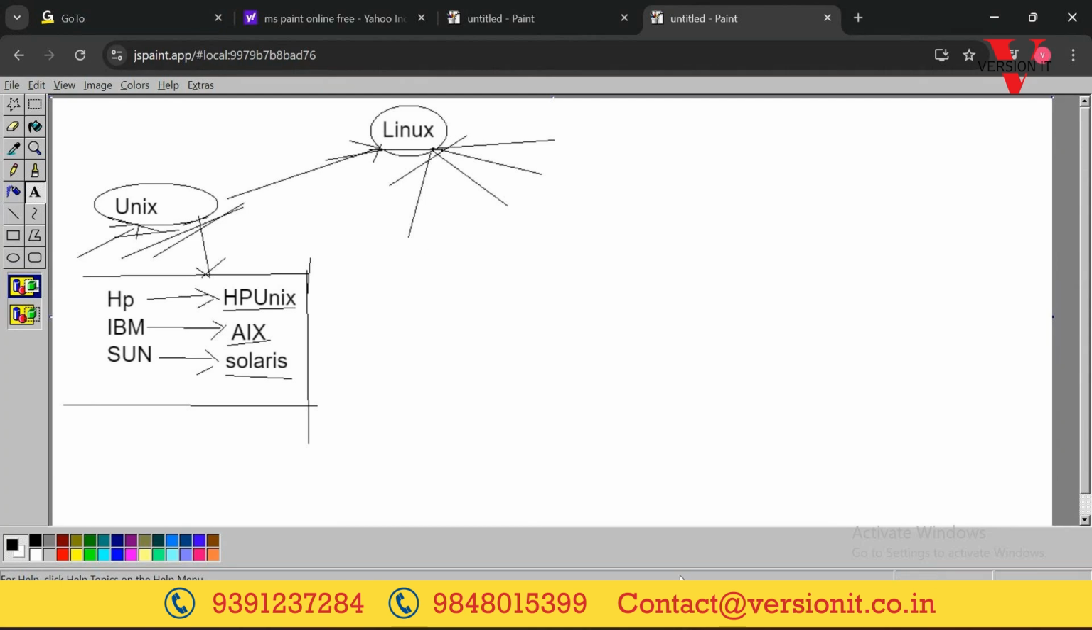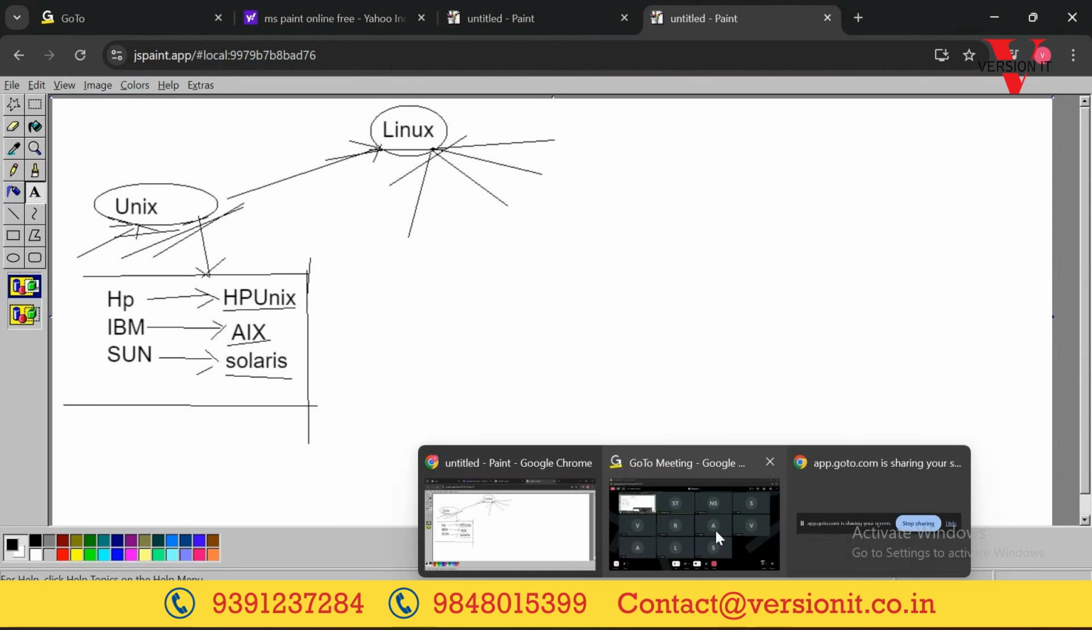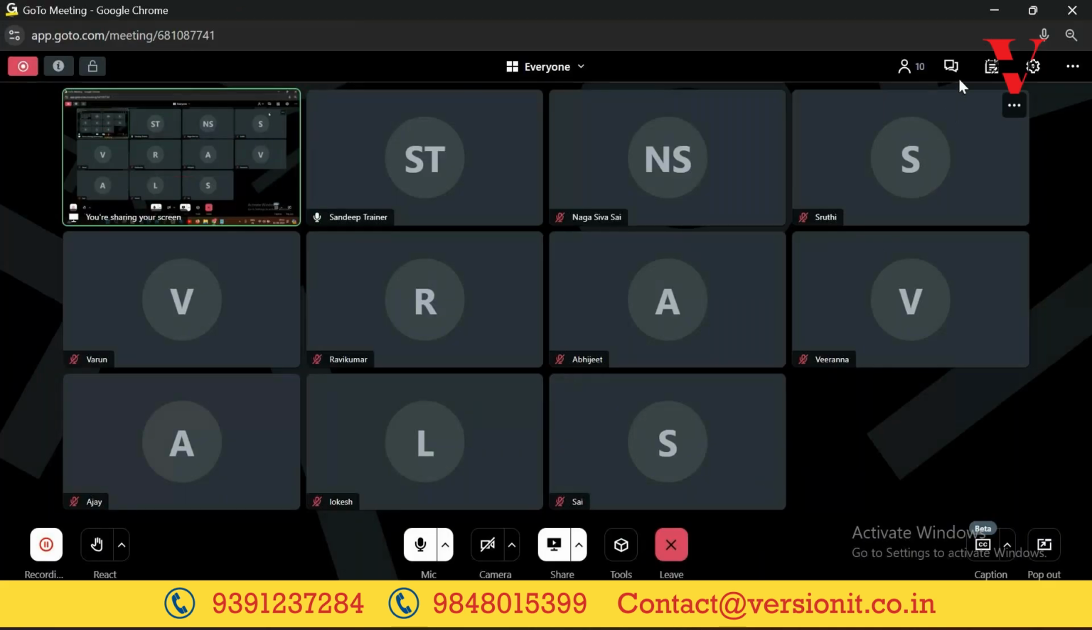Linux flavors. Have you ever heard about any flavors in Linux? Ubuntu. Okay, now tell me. Ubuntu. Very good.